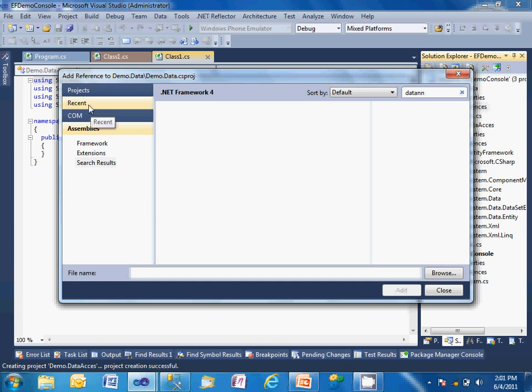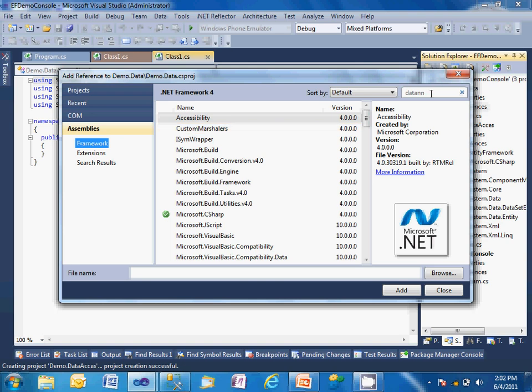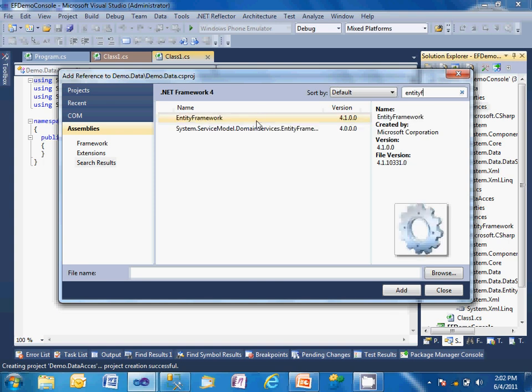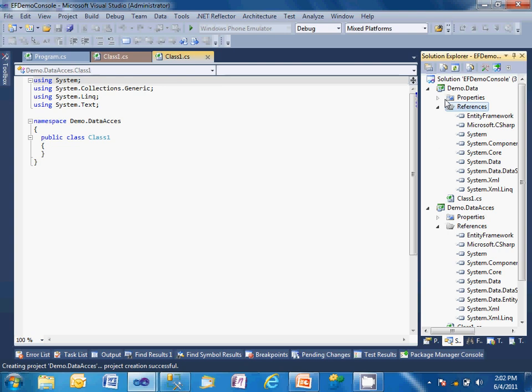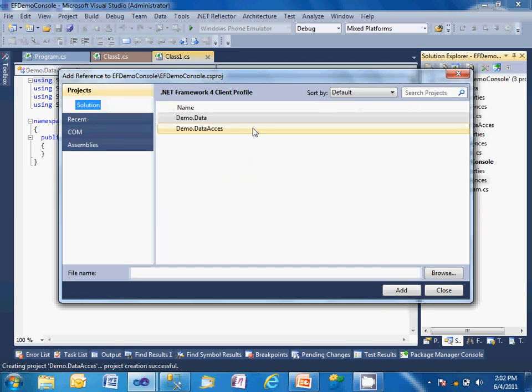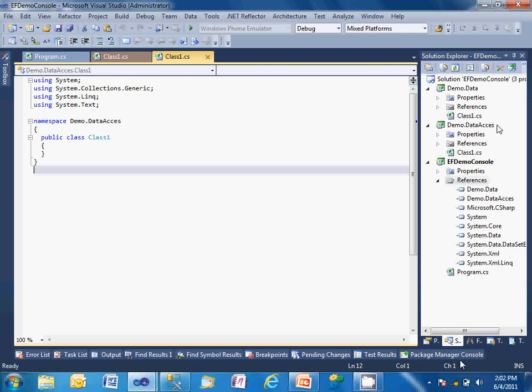It's going to be assemblies, data annotations, and Entity Framework as well. So now we're done with that. I'm going to add a couple of references to my console application so that I don't have to deal with that afterwards while I'm on the subject. Here we go. Now we're ready to write some classes.